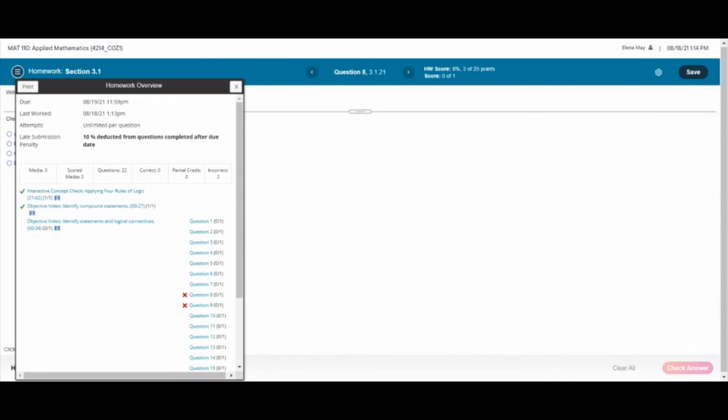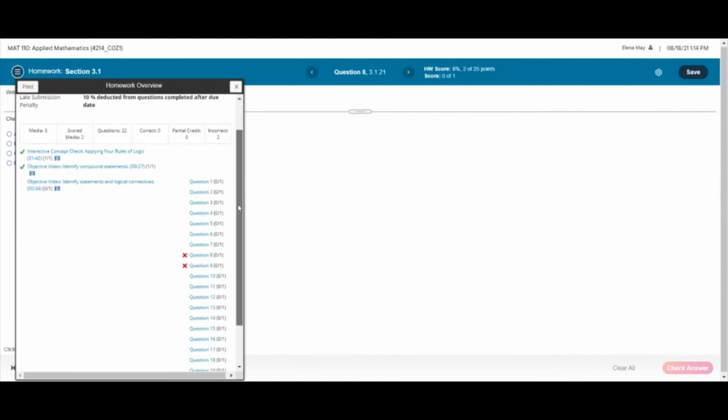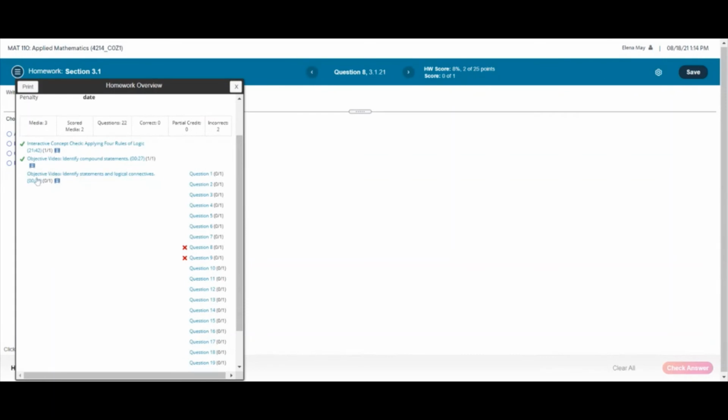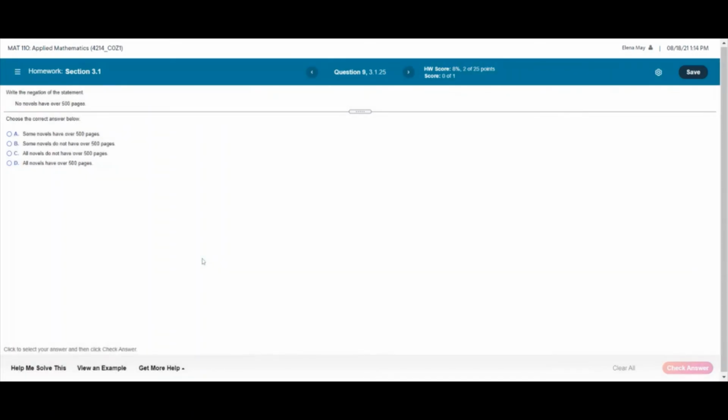When you are done with your homework, it's a good idea to click on these three horizontal lines and check that all of your problems are correct. Don't forget, you need to watch a video because there is not any green check mark here. I see that I did not do problem number 8 and number 9 correctly, and I can always redo the problems that I missed before.